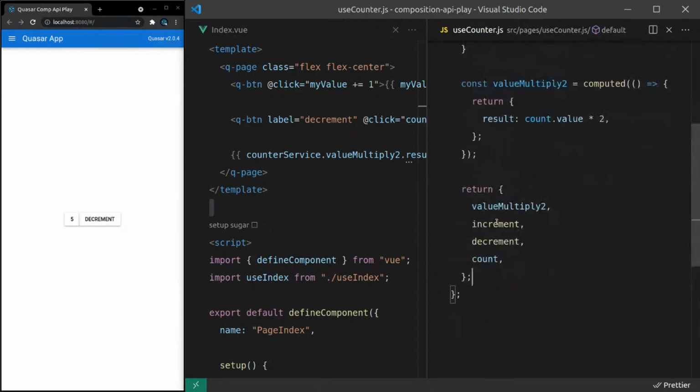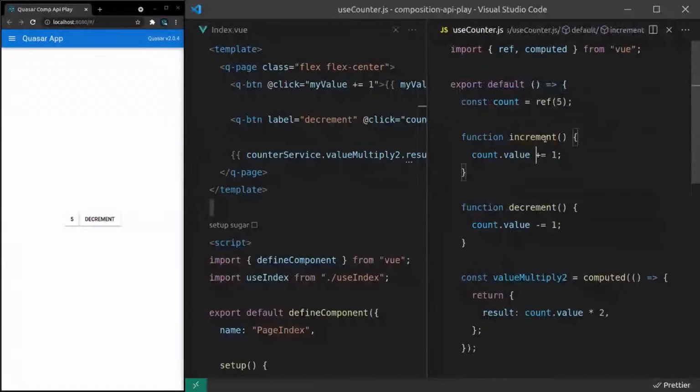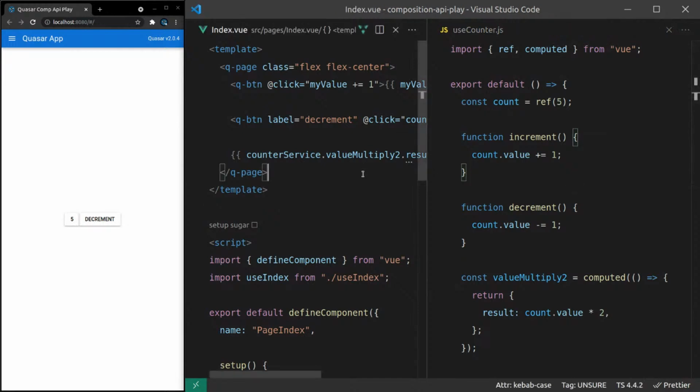And then I might want to, for example, think, oh, okay, what's happening with increment? Control click that, takes me straight to increment. So control clicking around is just wonderful. And refactoring is just wonderful with the composition API.